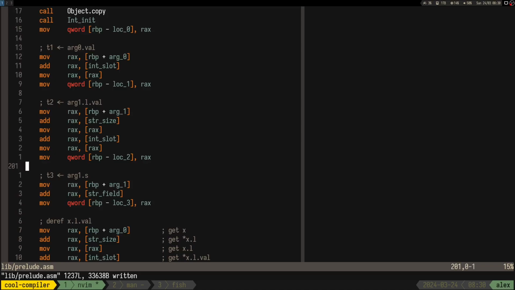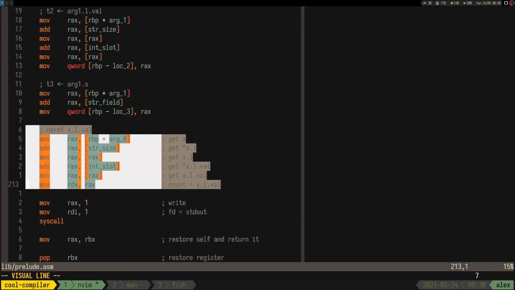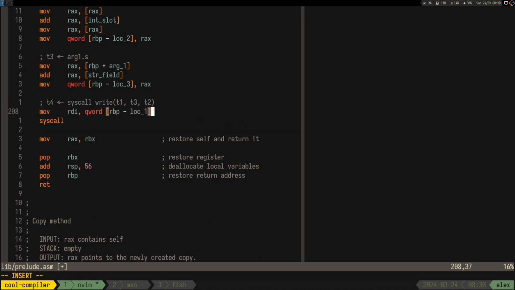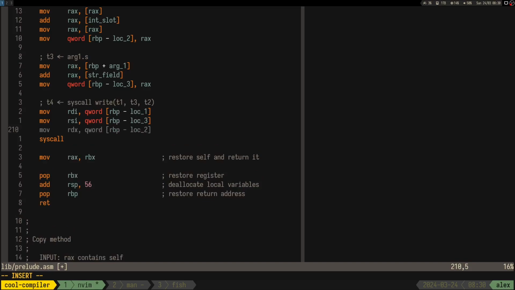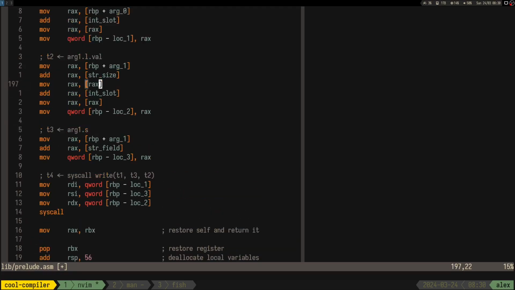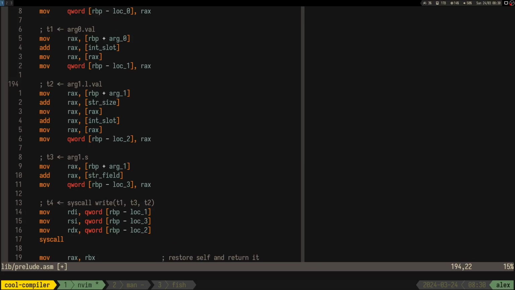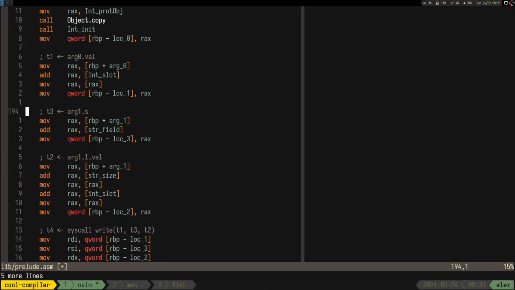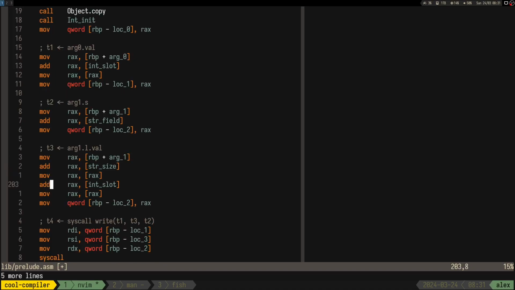But doesn't matter. So then we need to put in T4, we're gonna put the syscall. So we move RDI, RSI. Wait, why is it like this? Oh, it was right. What the hell did I do? I don't know what I was thinking though.